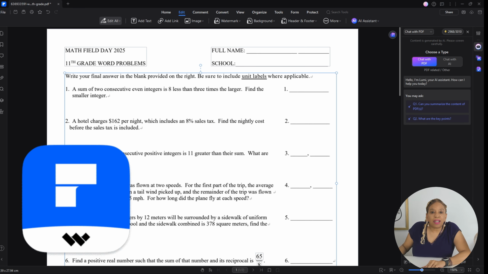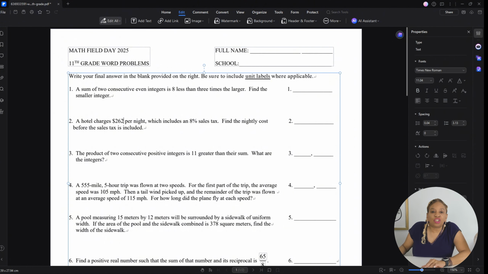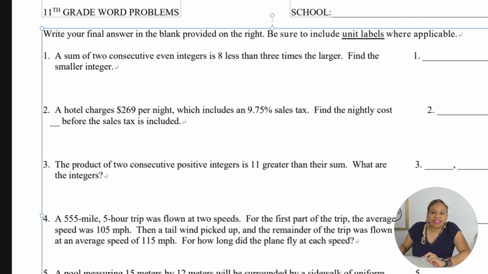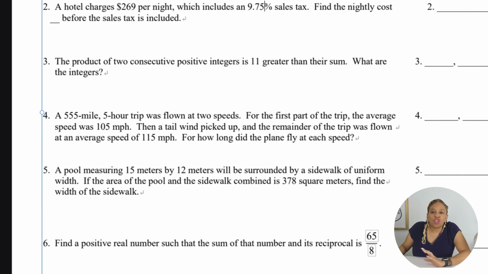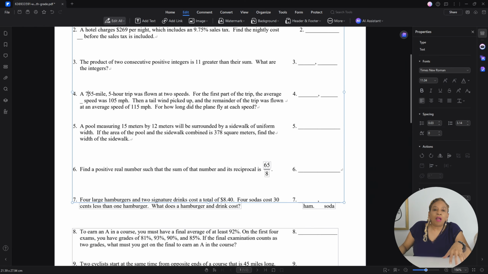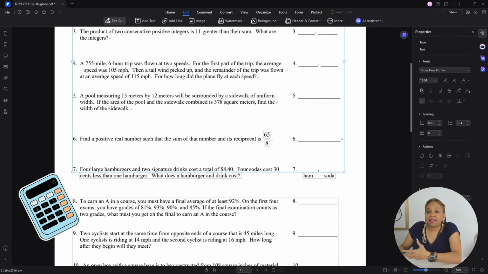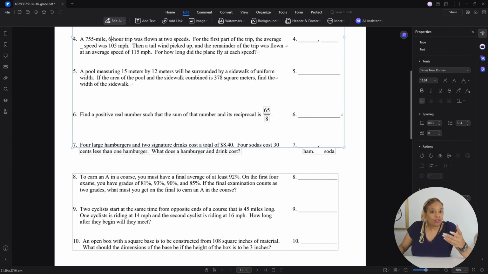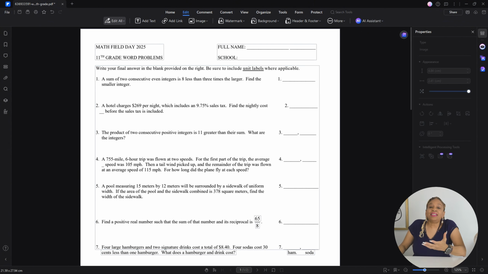So that's what I'm trying to show you. I just changed from 162. I could change it to 2,260. I could do 269 per night. I can change the percentage on sales tax. Anything can be changed now. I can make new word problems for my math class. Now, this is significant for me as well because I also tutor. So this is so important to be able to change my worksheets.